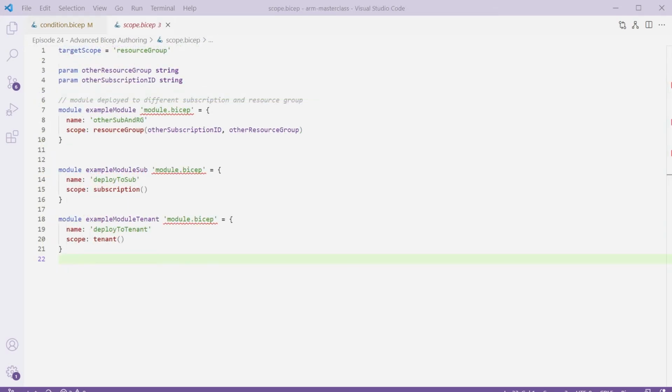Finally, today we're going to have a look at scope. If you remember from the ARM template days, you could deploy a template at multiple different scopes. By default, it's going to be a resource group scope. So everything that you deploy gets created within a resource group. And that's the default with Bicep as well. So if you don't do anything, that's what it will assume, and it will define resources within that scope. However, you can deploy at a few different scopes.